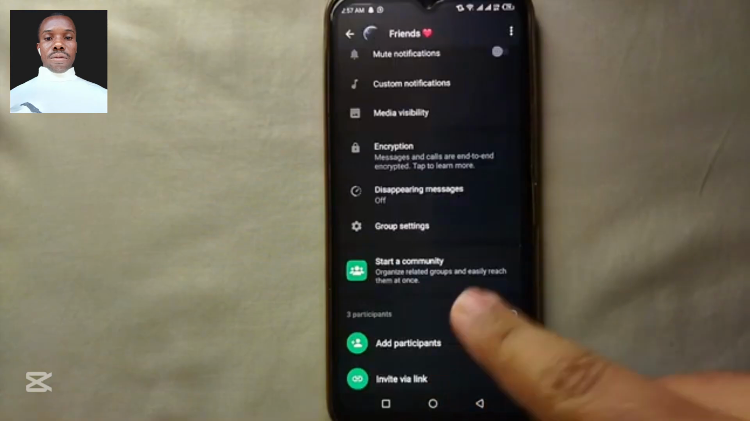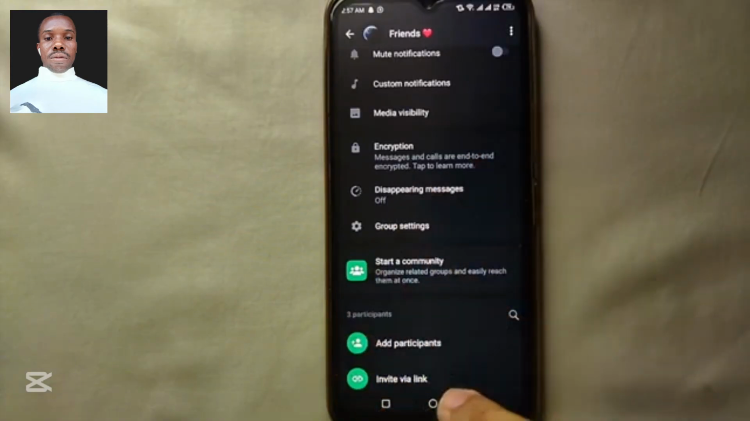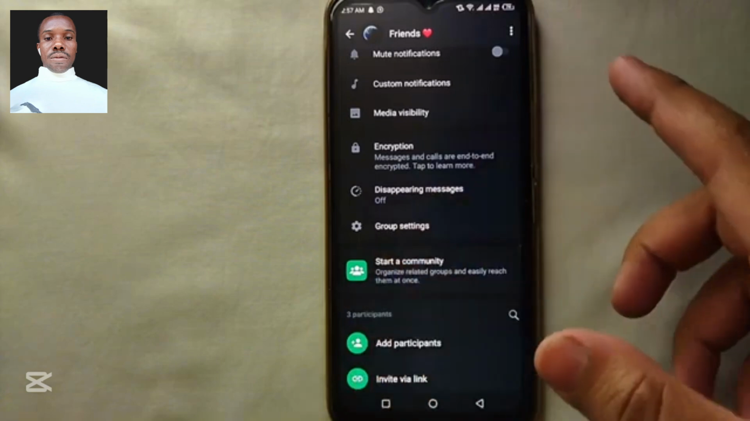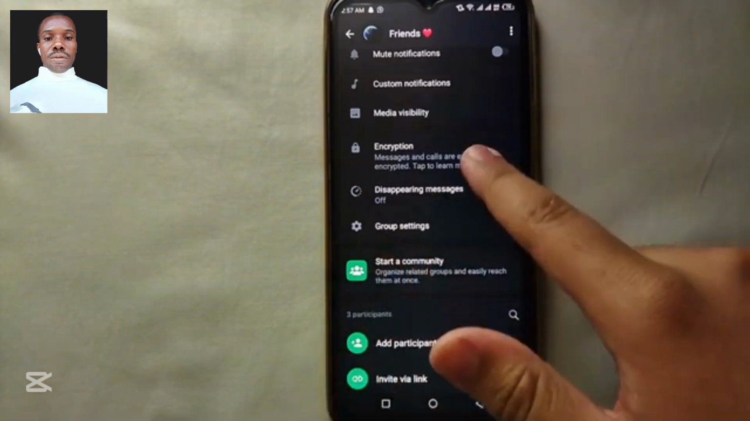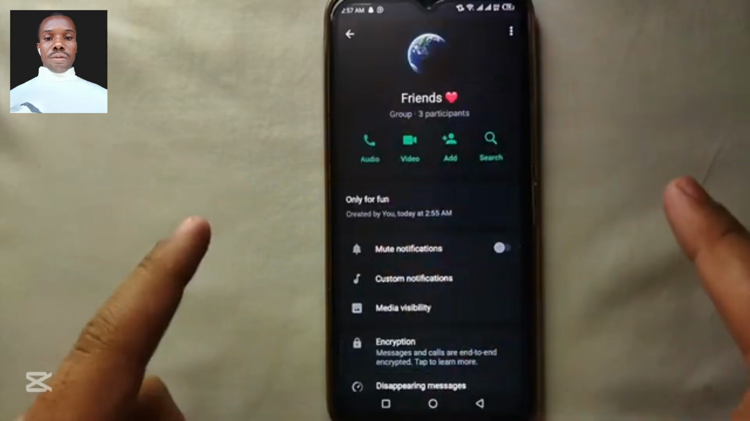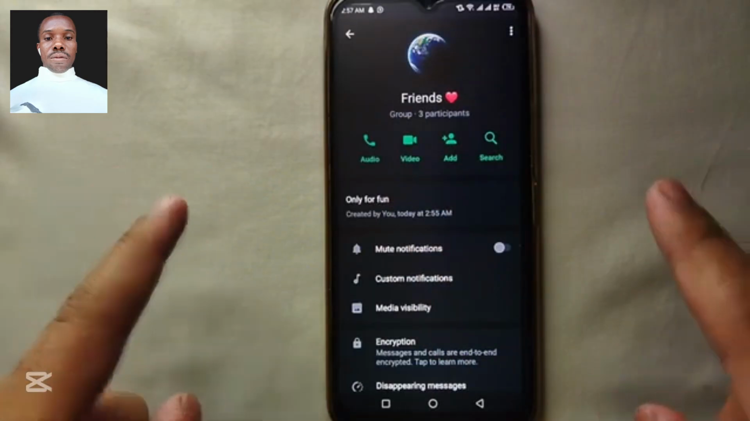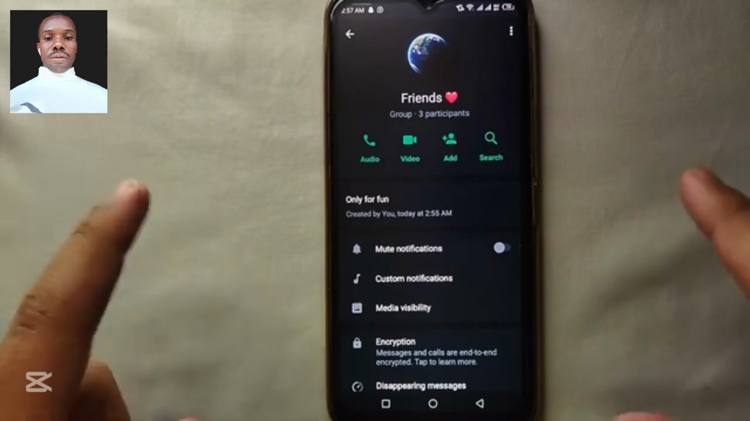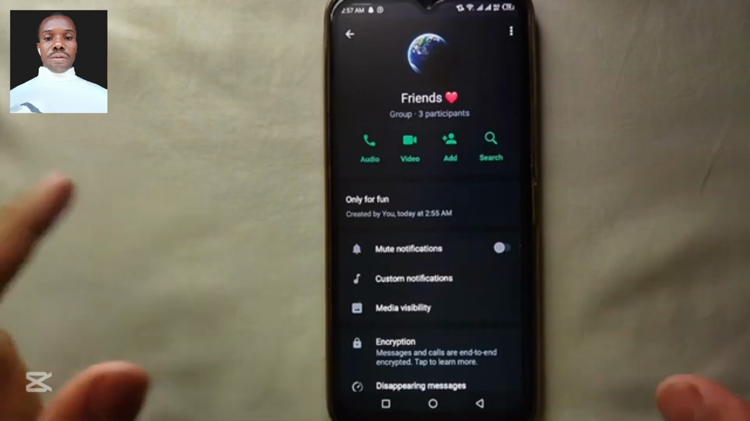After that, if you want to add further participants, you have to just click on add participant and then select people from your contact list. So this is how you can create a group on WhatsApp and also set up all its details. There it is. This was the easiest way I know through which you can create a group on WhatsApp.